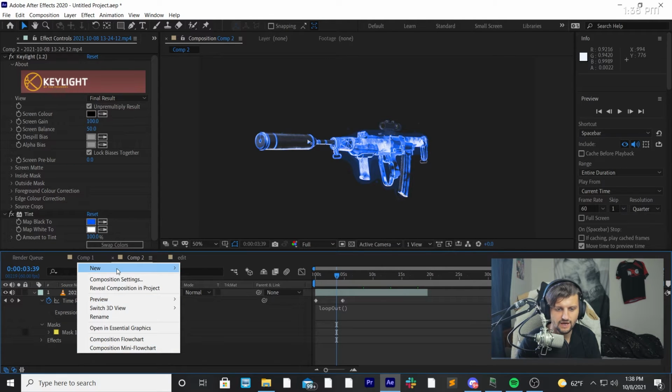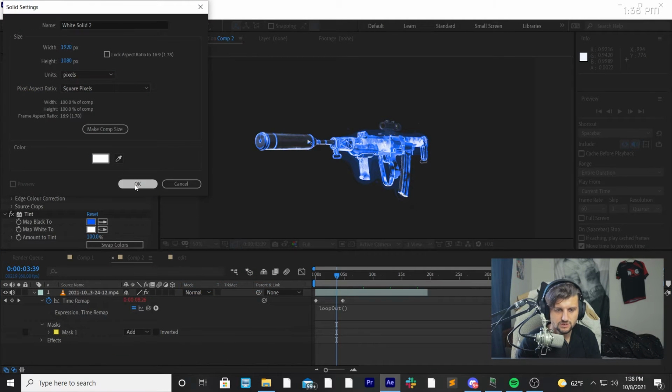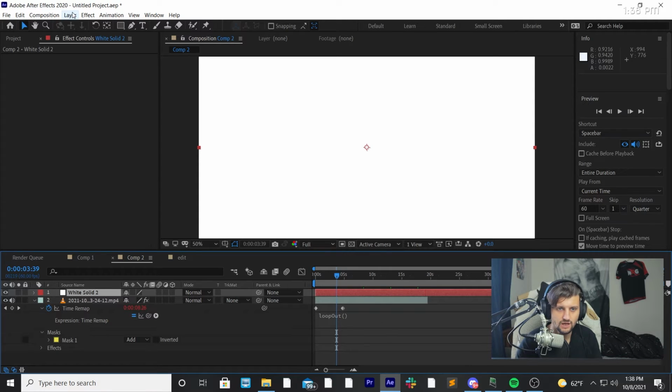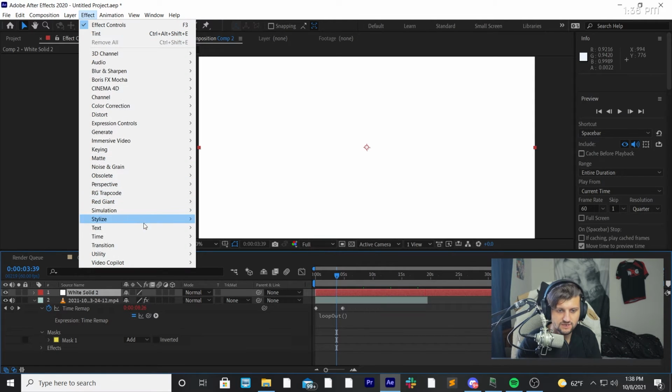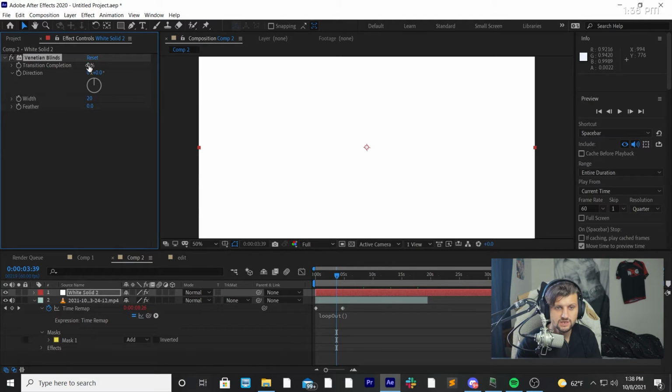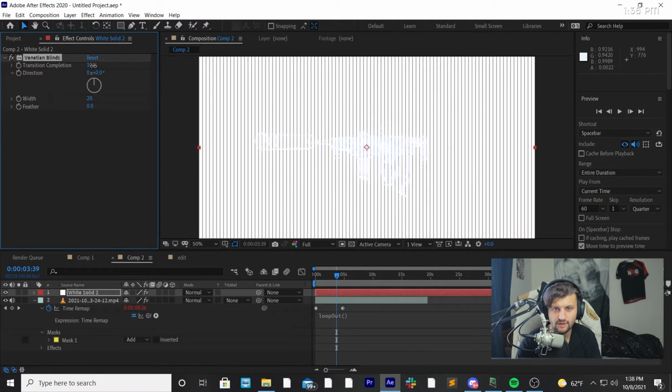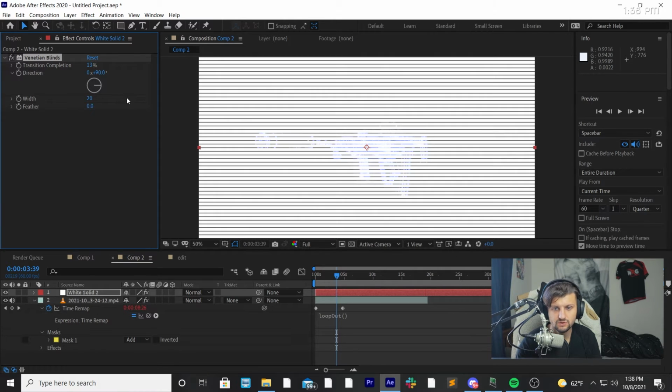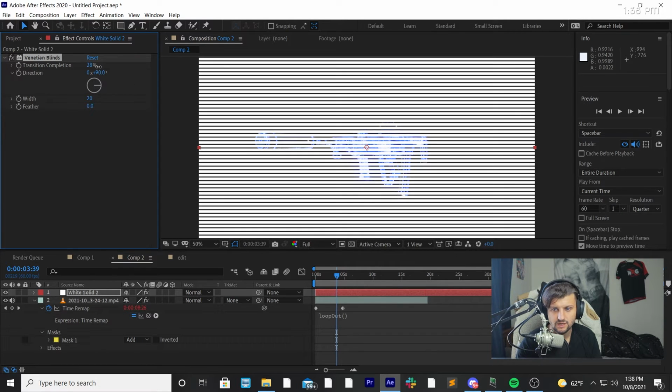Now what we're gonna do is add a new solid, right? And we're gonna go to effect, transition, and then Venetian Blinds. So for the Venetian Blinds, we're just going to crank up that transition, and we're going to put this to 90%. And then we're going to get it so it looks like there's a little blind effect. And then that's perfect.